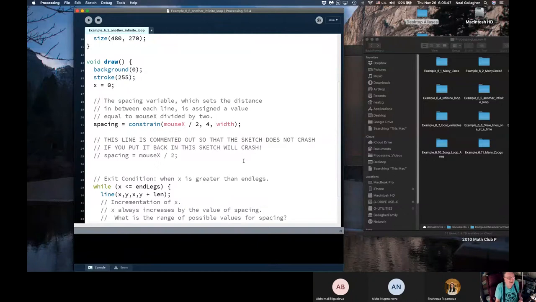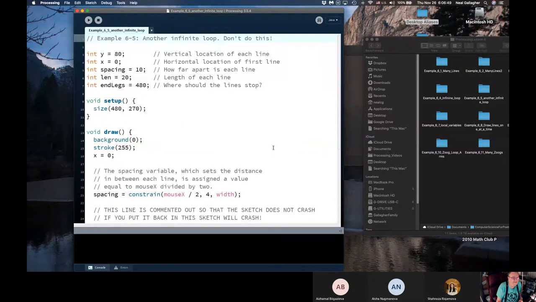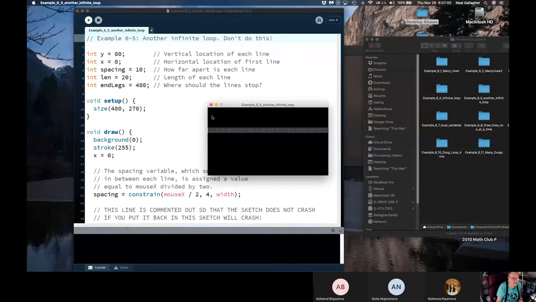Here's another sketch that does infinite loops as a while loop. We set some variables as integer variables here, and we're drawing a bunch of vertical lines. Let me run this so you can see. I have a bunch of vertical lines. Notice that the spacing between the vertical lines depends on the position of the mouse, so the spacing spreads out and then tightens back up.